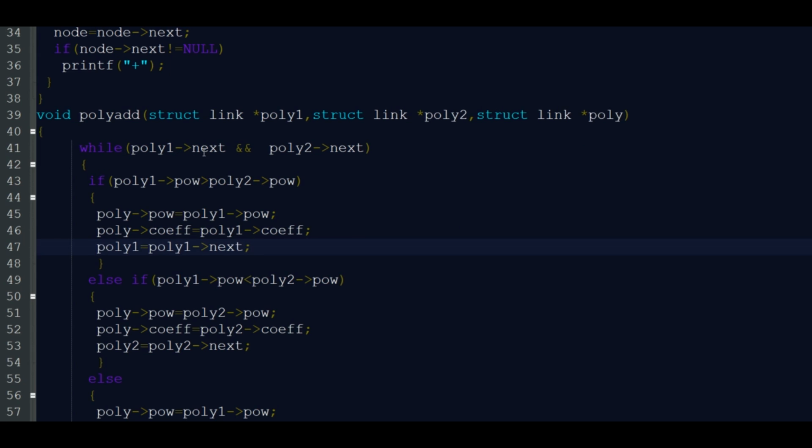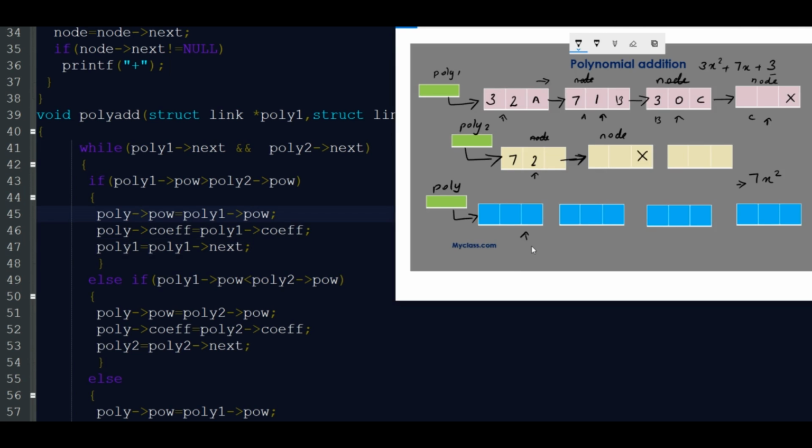So while poly 1 next and poly 2 next, we repeat this while loop until both polynomials reach the last node. If poly 1 next and poly 2 next contain an address value or sometimes the null value. So only when both nodes contain a correct address value will this while loop execute. For the first node, the poly 1 next value contains the address of the second node, and the poly 2 next value also contains, see, this is our address value.